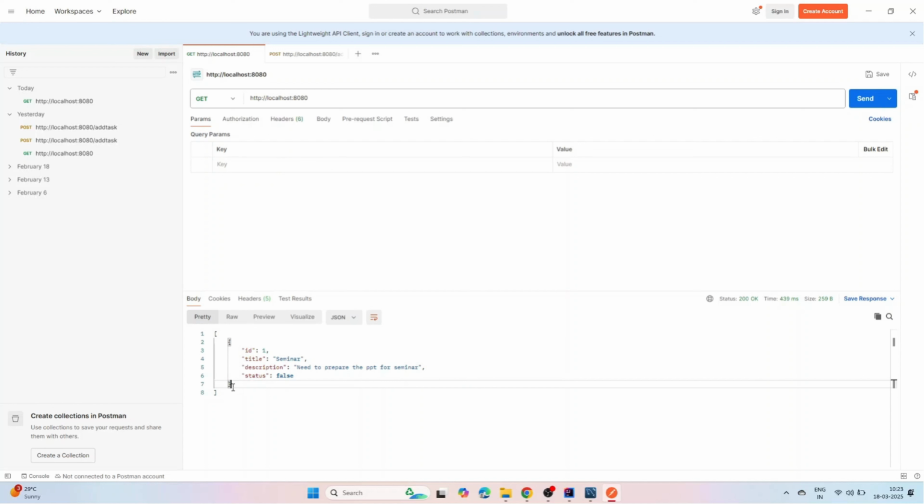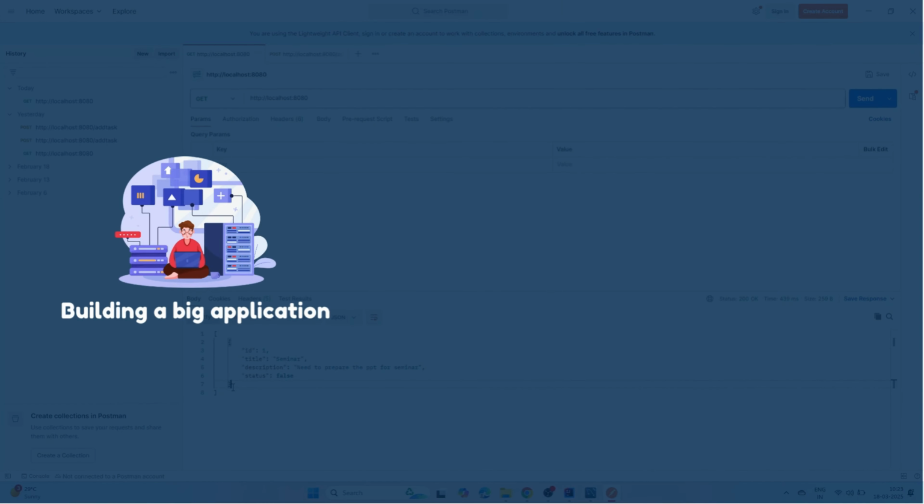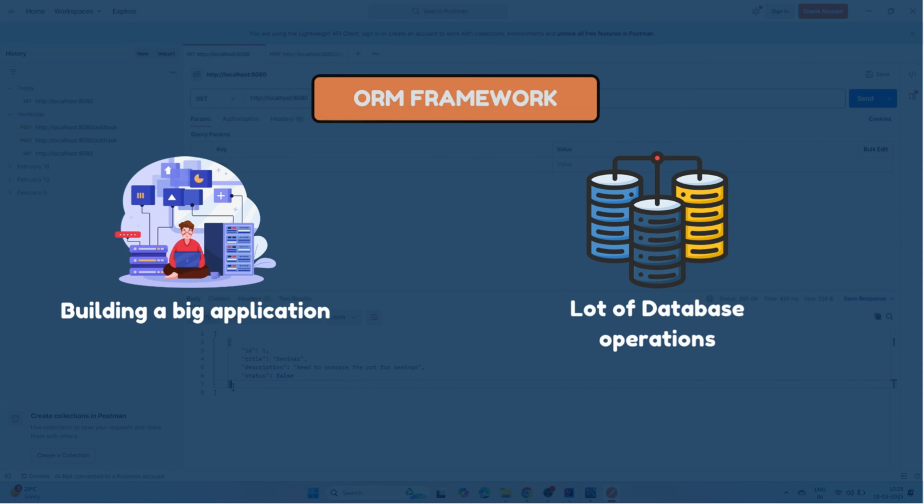But don't you think that every time writing a query to perform the database operations is tough? Since this is a small application, we can do it. But what if we want to build a big application where we need to perform a lot of database operations? Then writing all these lines of code will be difficult, right? So how can we handle this? It can be easily handled by the ORM framework.